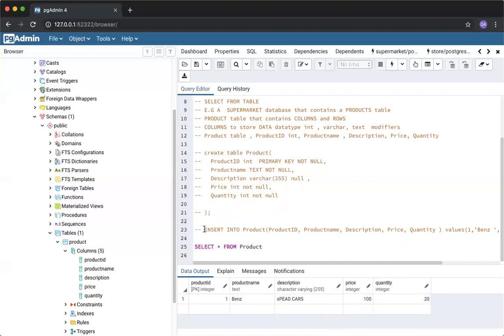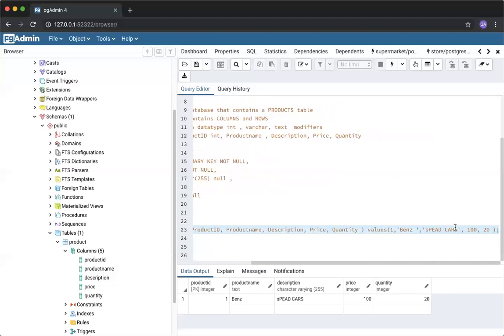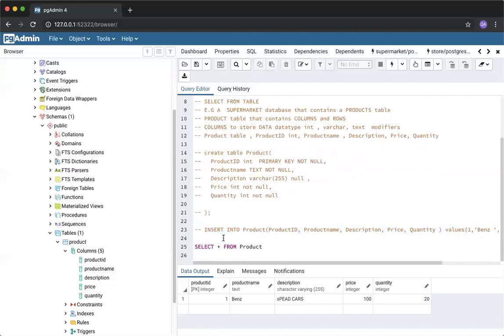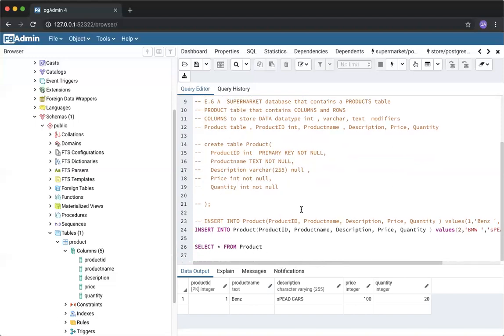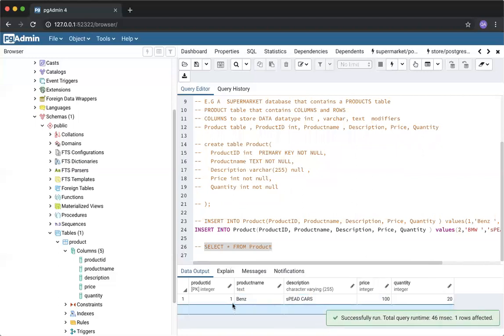So for us to insert more records, all you need to do is copy this, for us to have more records to work with. Just copy and do this way. Just change this. You can change this to BMW like that. Just grade this out and click this. We have 2 records. So we should have 2 records now.